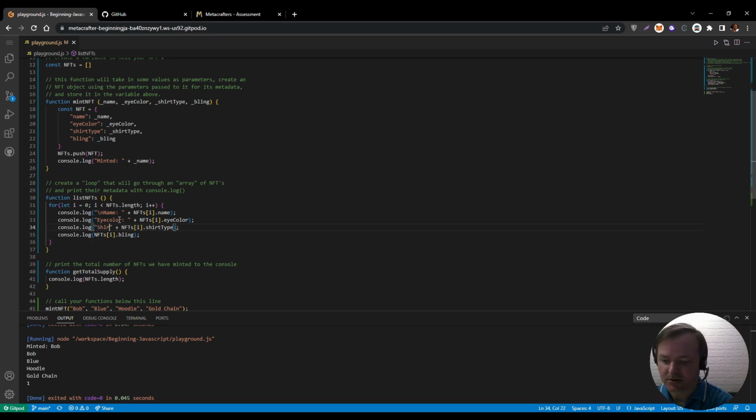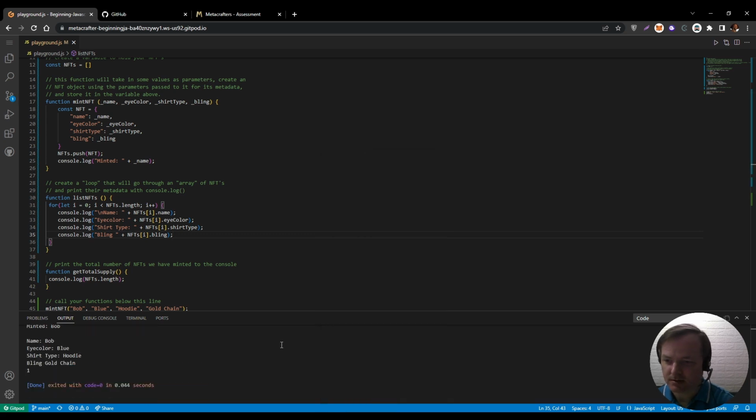And this is our shirt type. And then finally, bling. Oh, no, not like that. Okay. So let's go ahead and see what that looks like now. Okay, cool. So we have that spacing there.